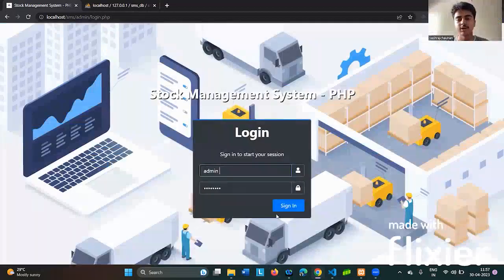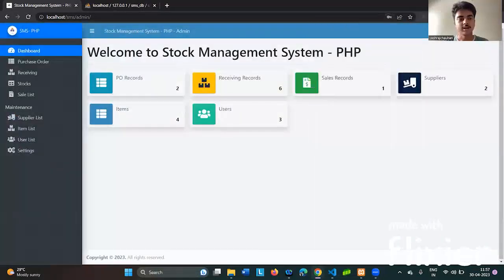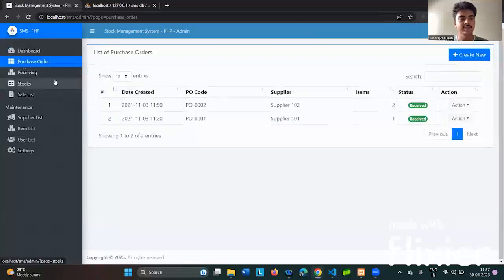Firstly, it will include a login page. In the login page, it will have two logins: the admin login as well as the staff login. First, we will see the admin login. Here, the admin has first the purchase order, receiving, stock, and sales list.